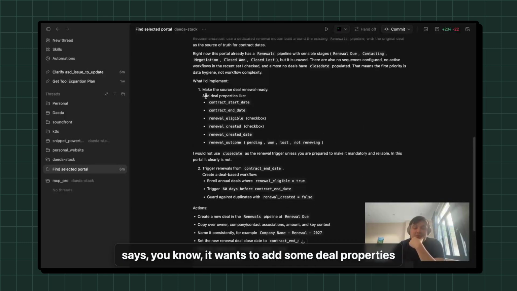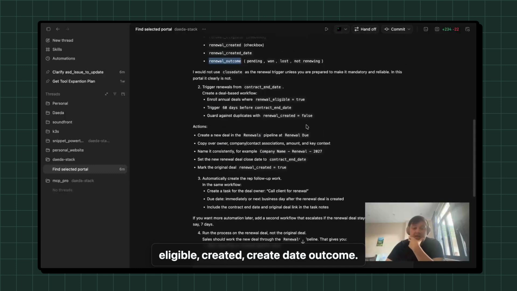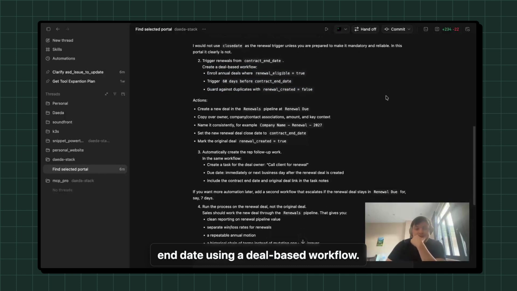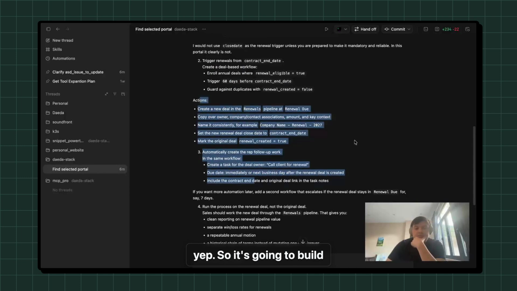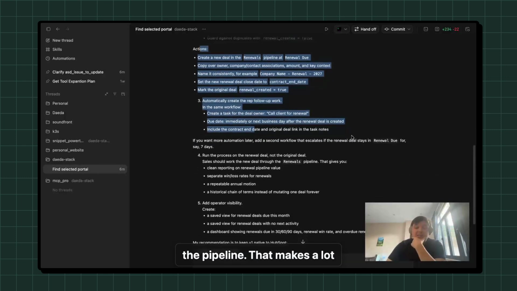It says it wants to add some deal properties like contract start, end date, renewal eligible, renewal created, and renewal outcome. Sounds good. And it's going to trigger renewals from the contract end date using a deal-based workflow. So it's going to build a workflow, add some properties, reuse the pipeline. That makes a lot of sense.